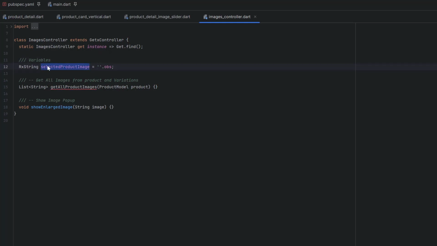So the first variable that we need is the selected product image. This will be the URL of the selected product image, right? Currently we don't have any URL, so it is an empty string, but it is a string of type Rx, and you can see it is .obs. This means that this will be an observable variable, and it will be observed by the Rx. So whenever there is a change inside this variable, we will be able to redraw our design so that we can always display the selected product image.